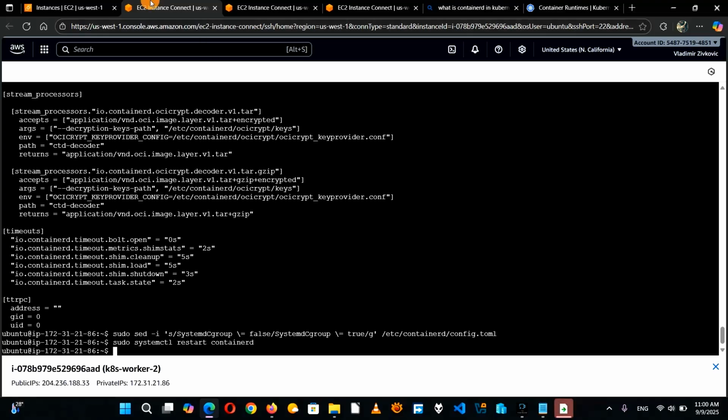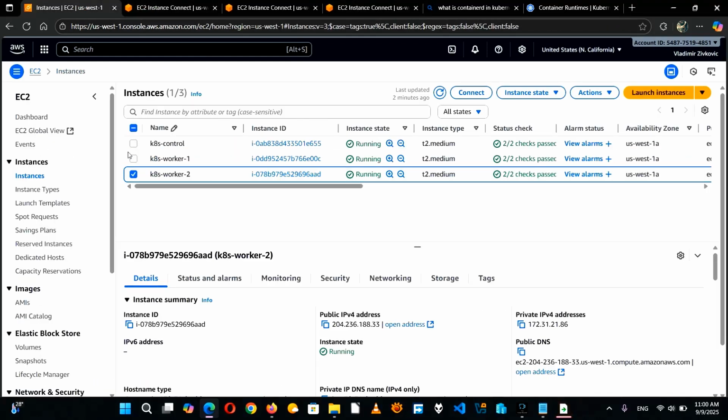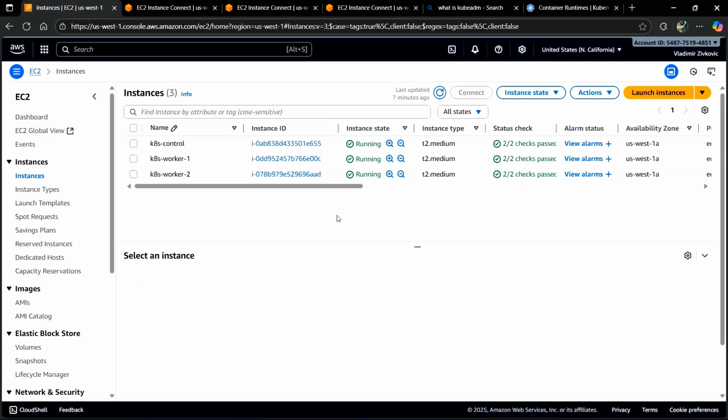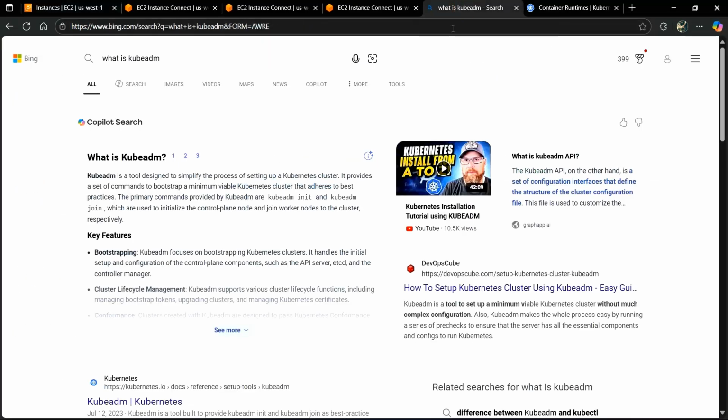So we successfully executed all commands on all our nodes: the control plane node and two worker nodes. Once you have installed your containerd runtime on all three instances, we need to run something called kubeadm. So what is kubeadm? Kubeadm is a tool designed to simplify the process of setting up a Kubernetes cluster.